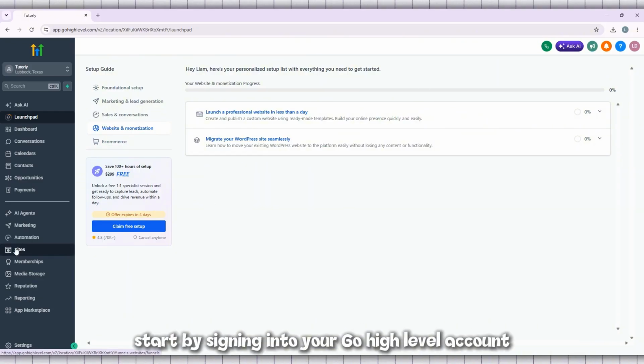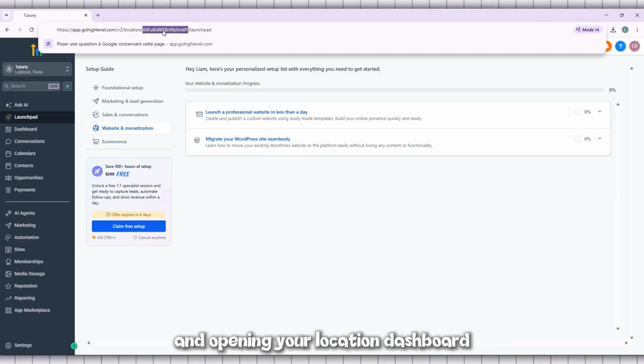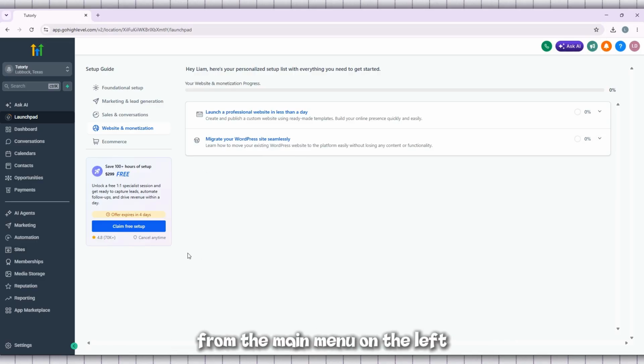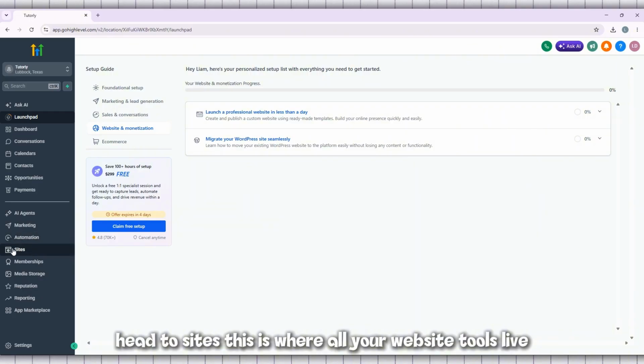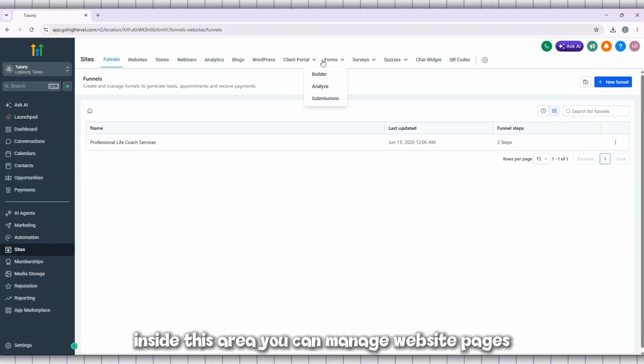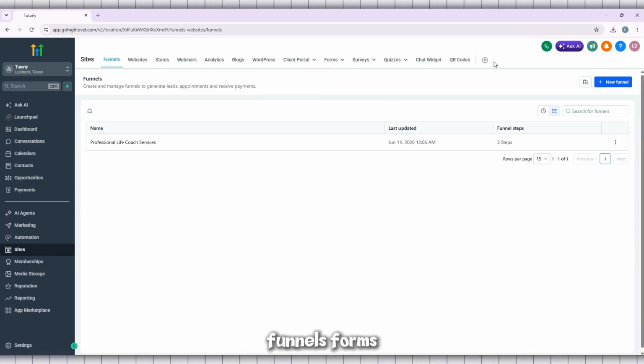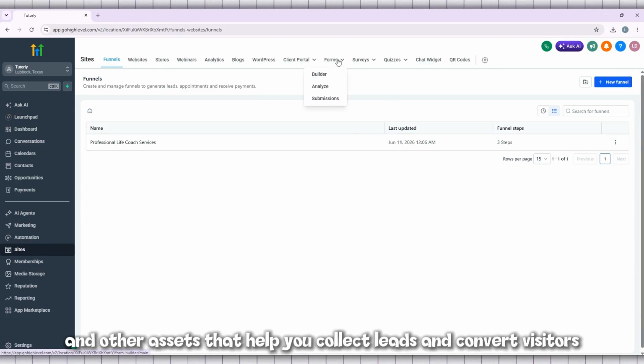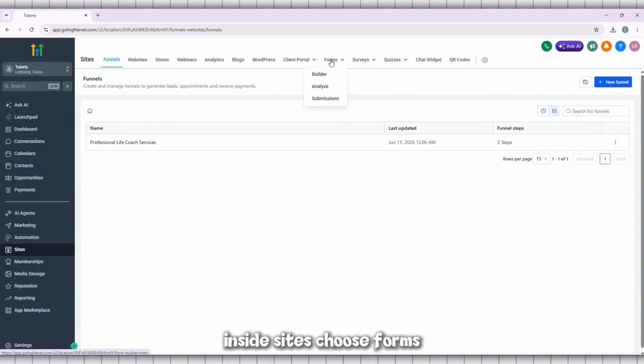Start by signing into your GoHighLevel account and opening your location dashboard. From the main menu on the left, head to Sites. This is where all your website tools live. Inside this area, you can manage website pages, funnels, forms, surveys, and other assets that help you collect leads and convert visitors. Inside Sites, choose Forms.